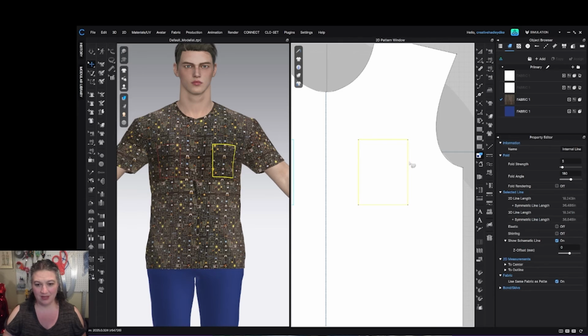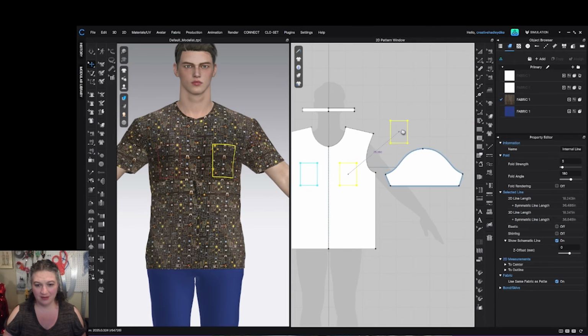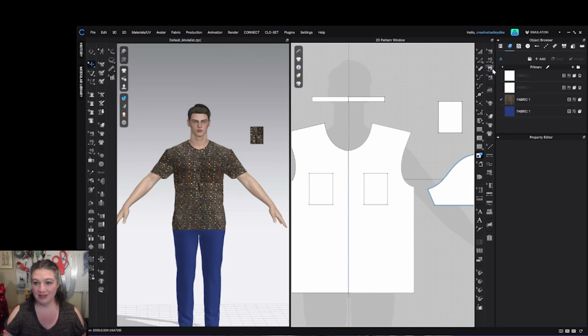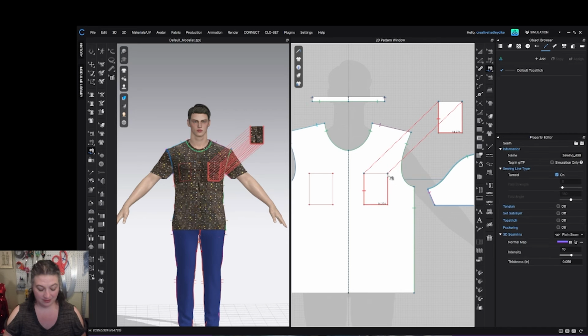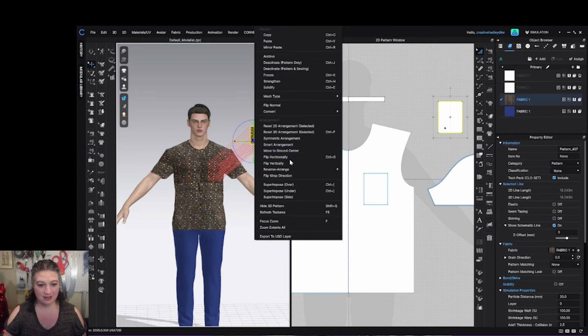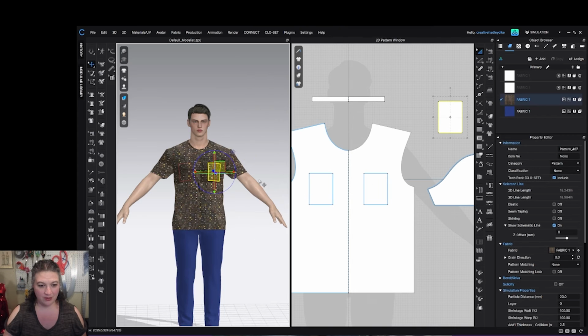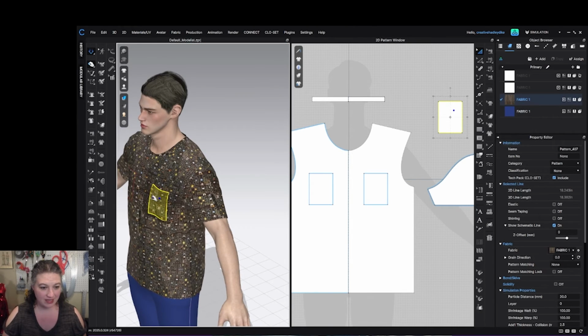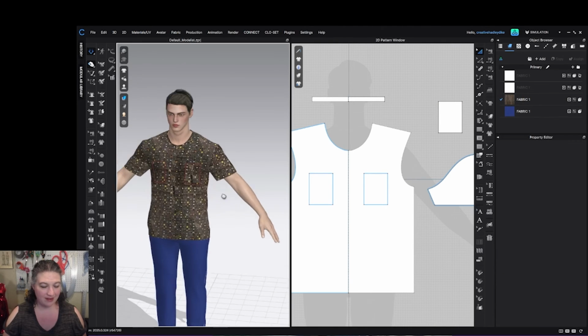Then I can go ahead and trace that as a pattern, pop it out, and we can sew all the way around the pocket, superimpose over, simulate, and then we can see it has a nice little pocket right there.